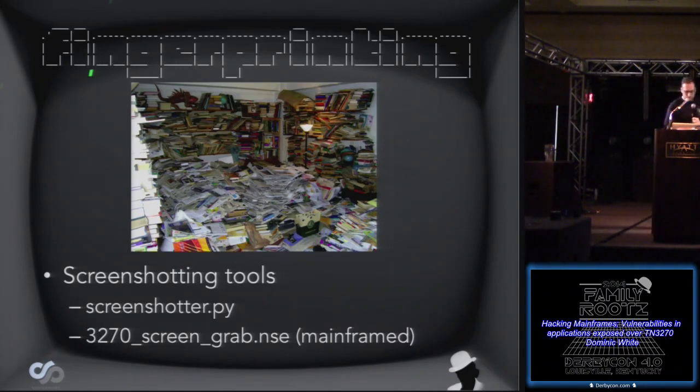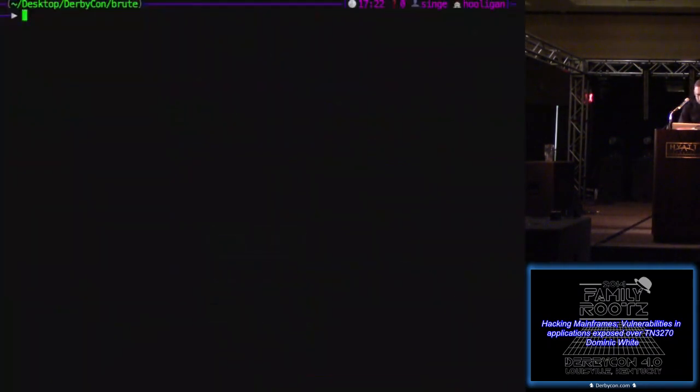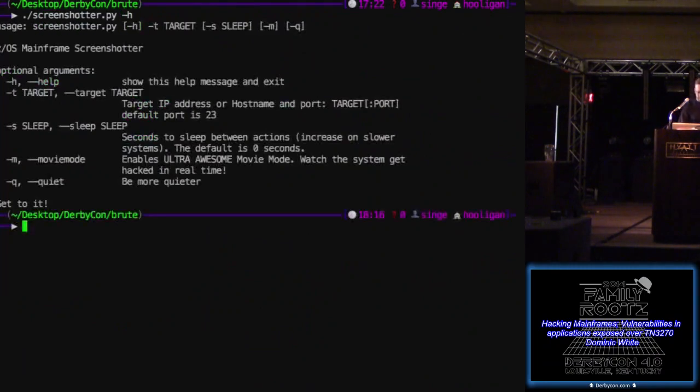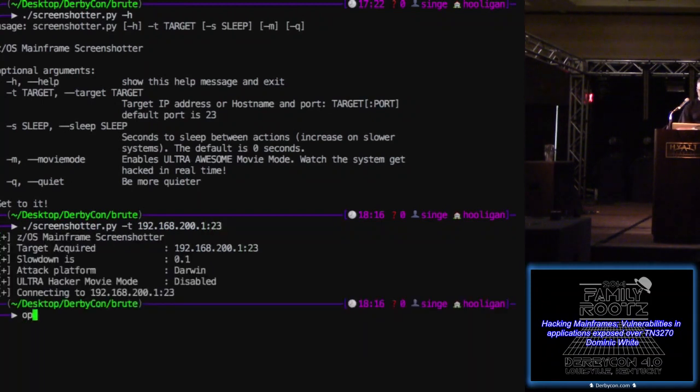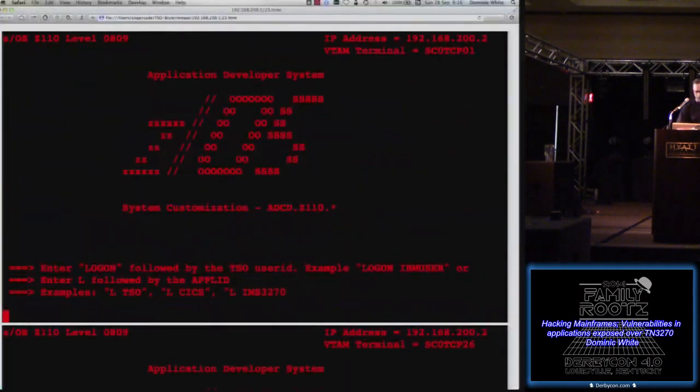So the screenshotter is really straightforward. Wow, one-handed typing is harder than I thought. The target I'm going to give it is, I hope, port 23. I run it, and it takes a screenshot. Woohoo. There's the screenshot. Okay, I ran it before, so there are two screenshots. So there's the mainframe I'm running.